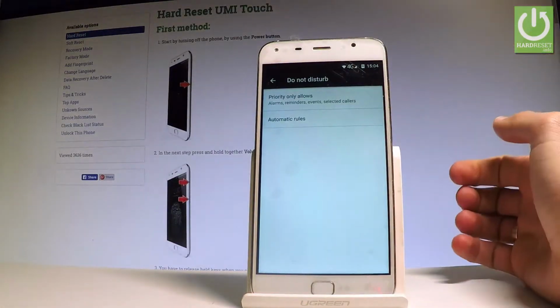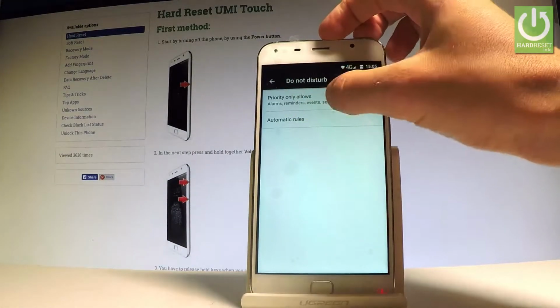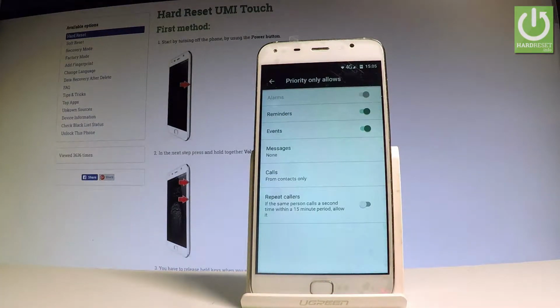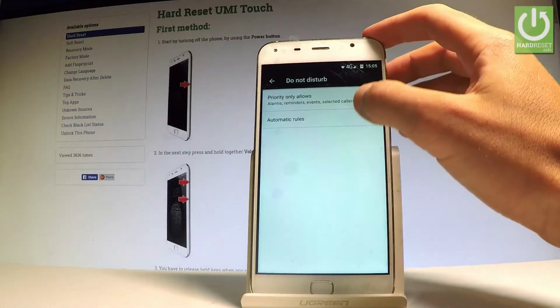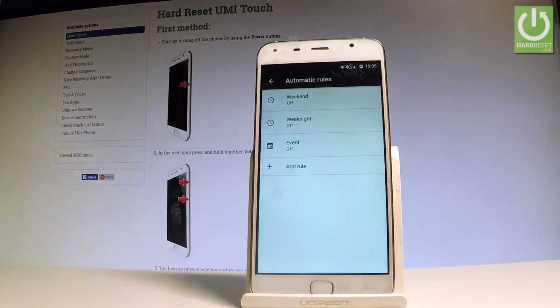As you can see, this is Do Not Disturb mode. You can select the priority rules. You can, for example, handle with reminders, events, calls from the favorite contacts and other stuff. You may also go back and use automatic rules. For example, you can switch on Do Not Disturb mode every weekend, every weeknight, or every event.